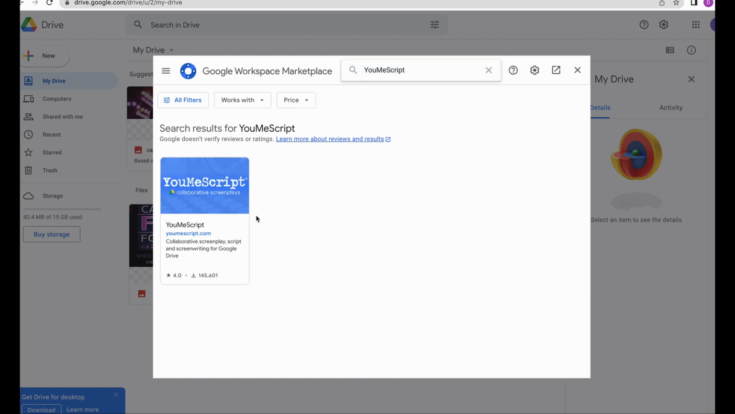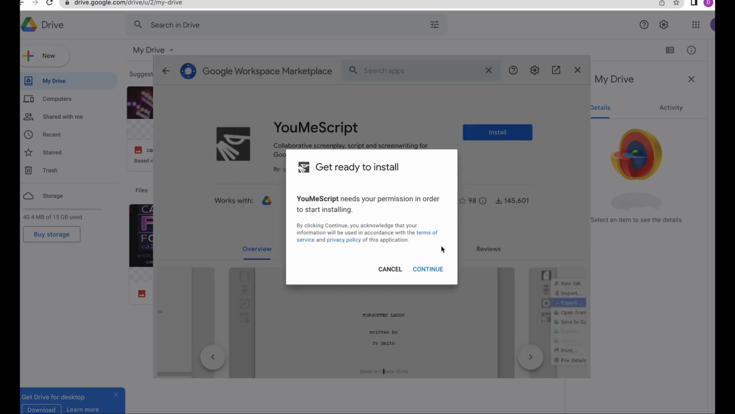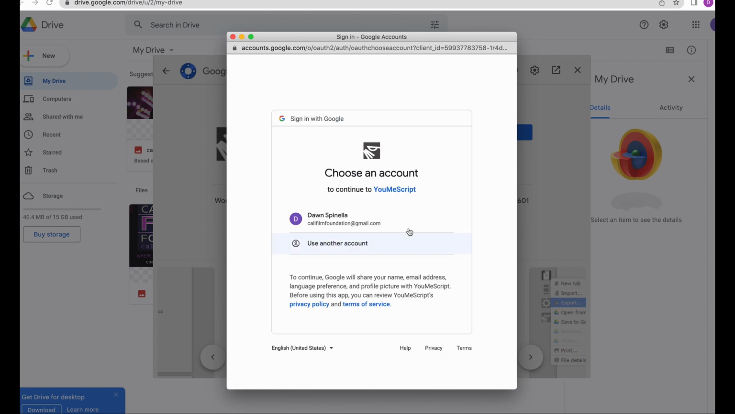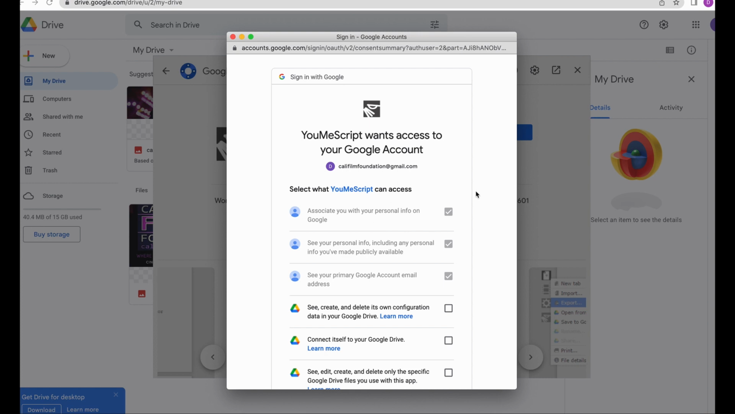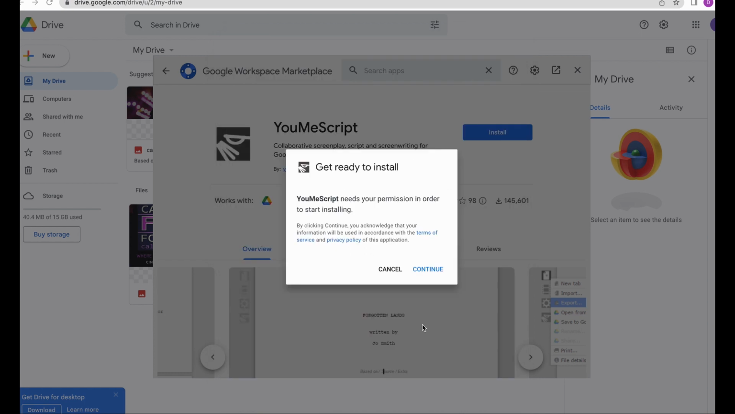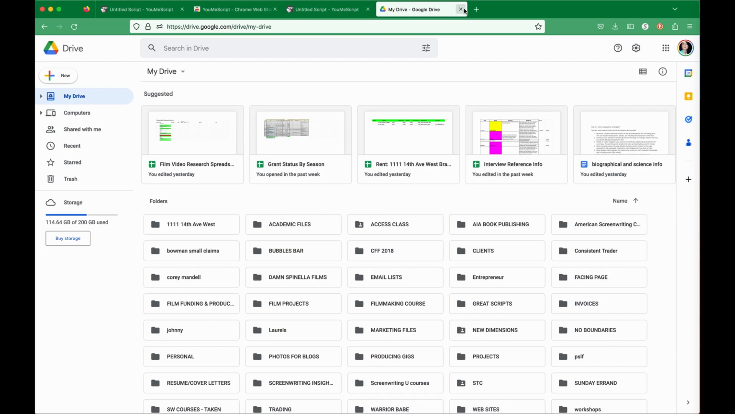All right, so we've got our Google Workspace Marketplace, YouMeScript. Install. Boom. Continue, give it permission. Yes, yes. We're installing it there. It's all good. I can trust you because you're Google and you already own the world. All right, YouMe was connected to the Google Drive. Super duper. Let's open YouMeScript.